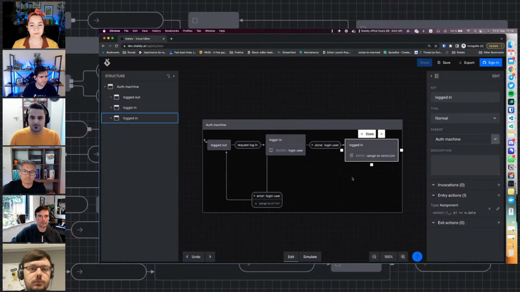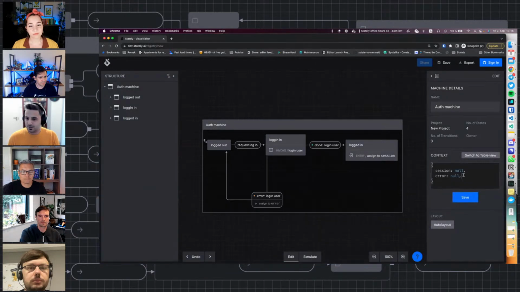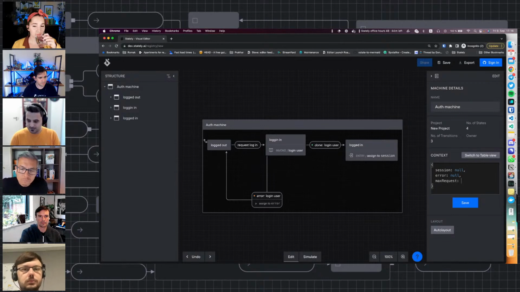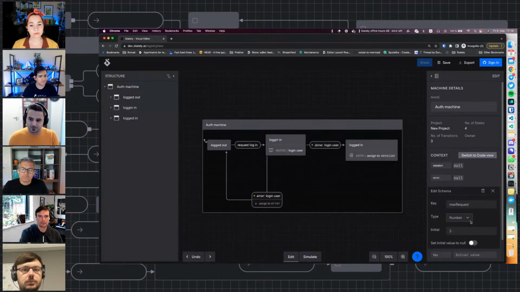Anyway, moving on, we have saved the user session using this assignment here. We have also saved the error. And let's say that I want to have a max retry count, and I want to lock the user in if they have failed the authentication 3 times, and probably want to delay the next authentication request for like a minute or something. So let's say that I go to my code view, and then I say max request. And let's say that this is 3. If you open this here, you're going to see that this is detected as type number. And I want this to be type 3.